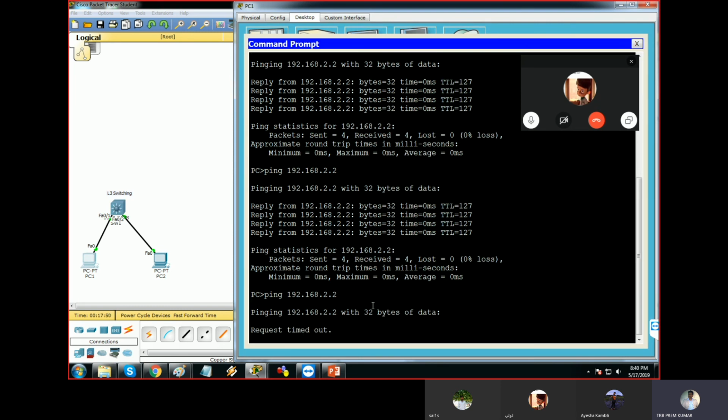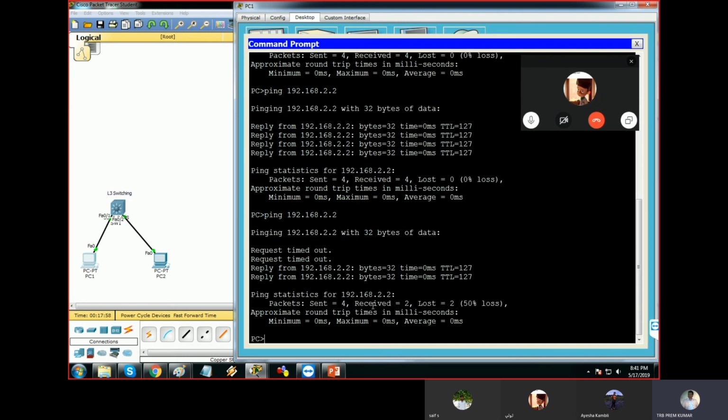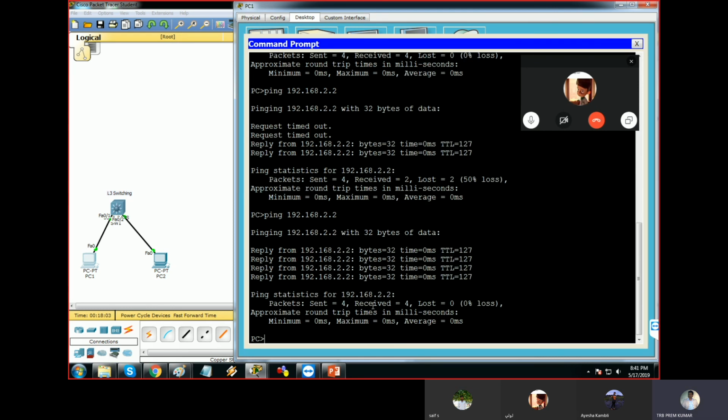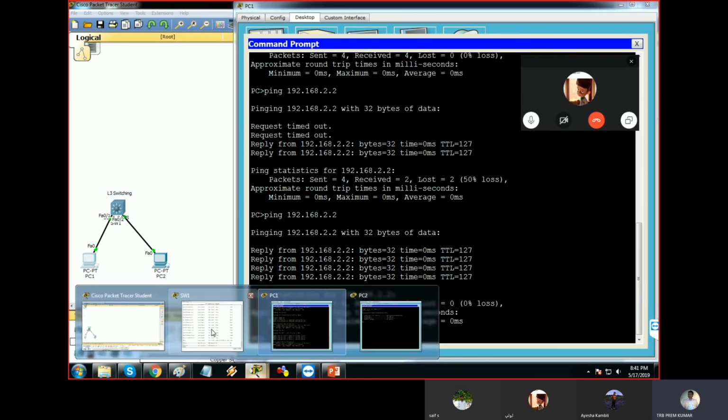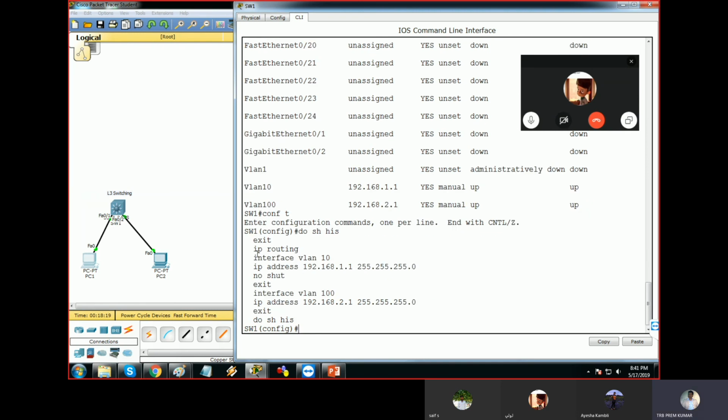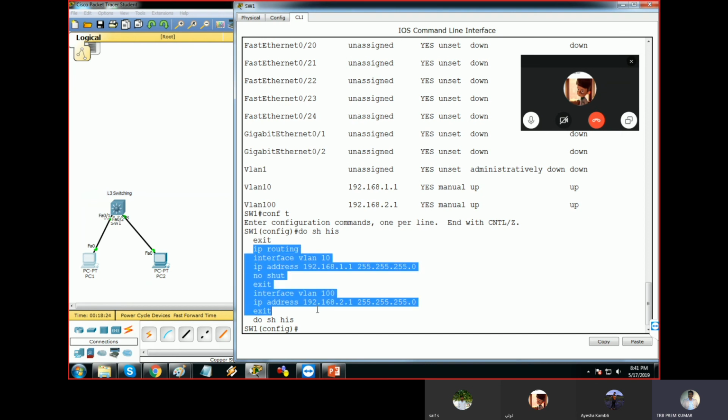Request timed out, and request timed out. Yes, started pinging, correct. Okay, started pinging. So this is called L3 switching. In L3 switching, what we did is we just enabled IP routing, then we created two SVIs. That's it, we did nothing else. Clear na? Any doubt?